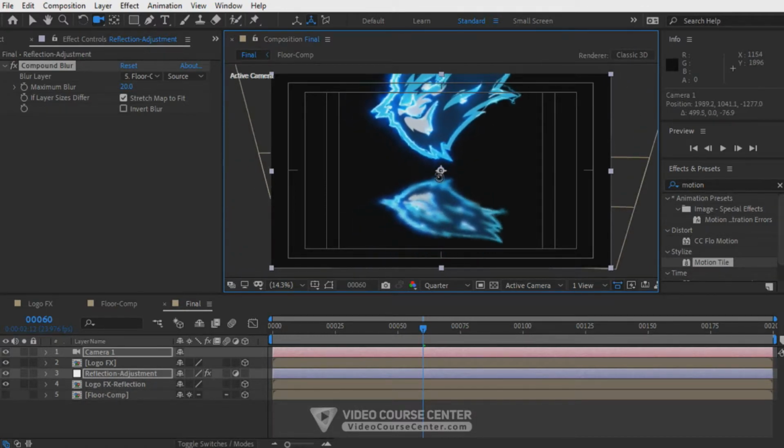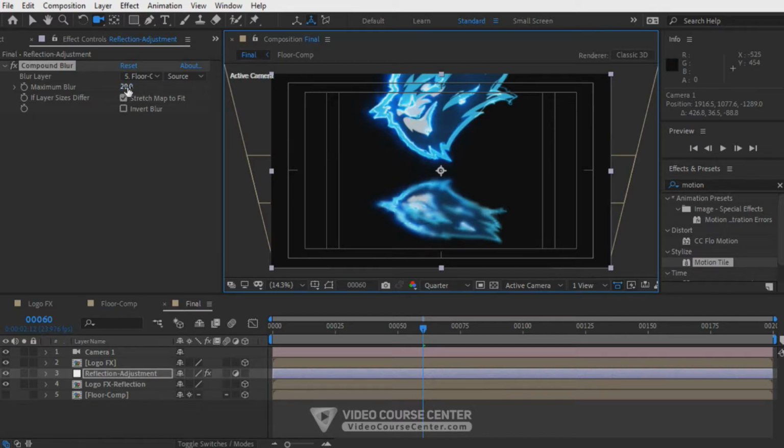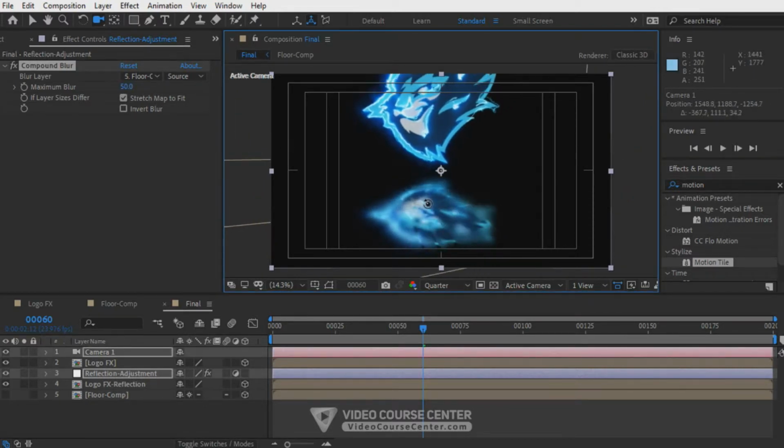Let's increase the maximum blur option to have a better result. For example, set it to 50. Nice effect, isn't it? I love this type of reflection effects.